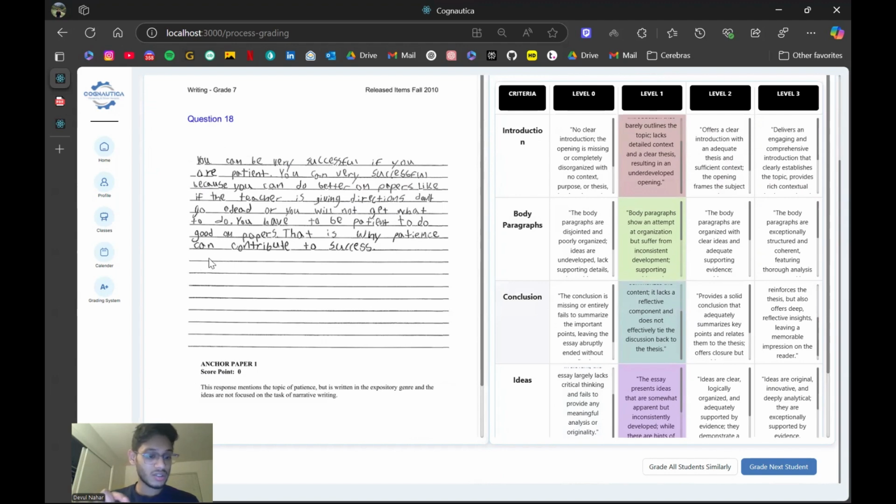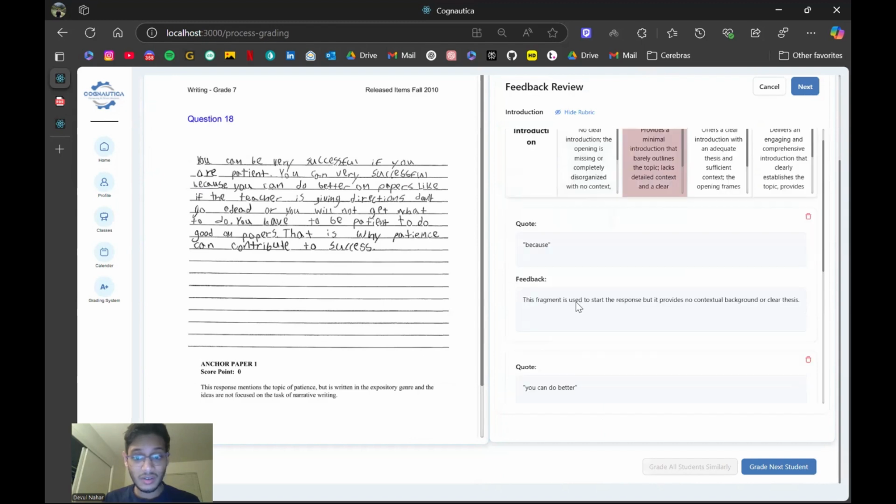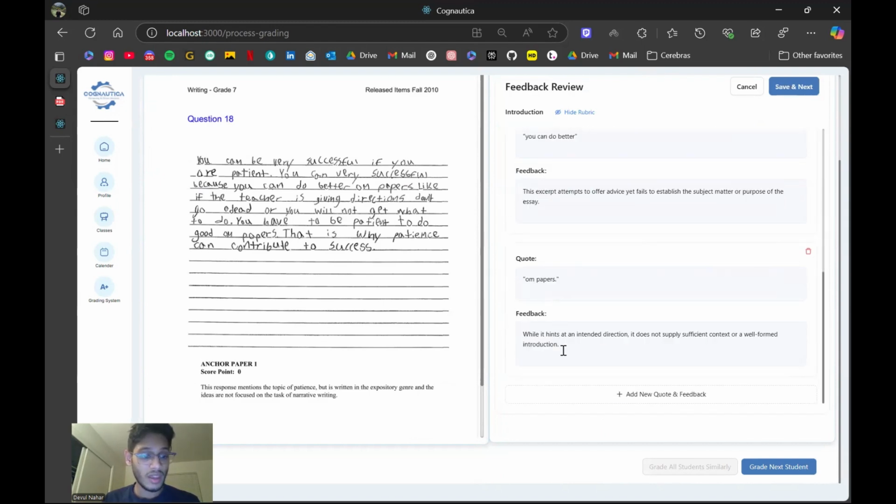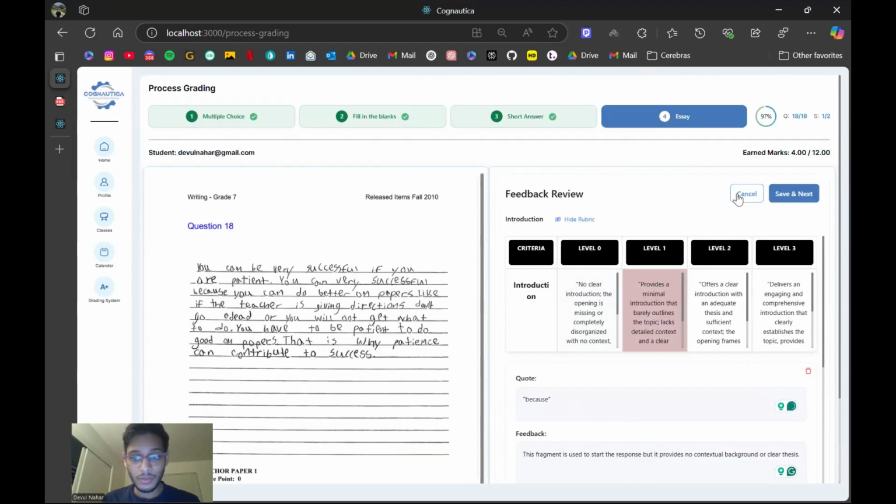But the feedback is not just limited to the overall feedback. There's actually feedback related to every single criteria, and as you can see, there's actually codes and feedback related to every single paper.